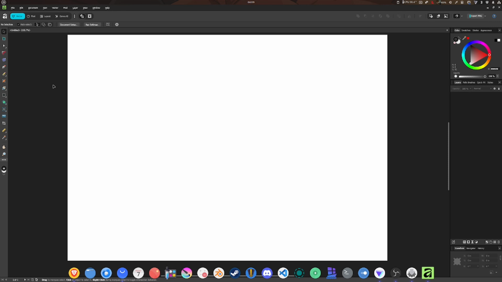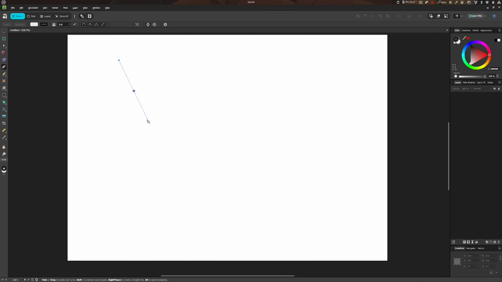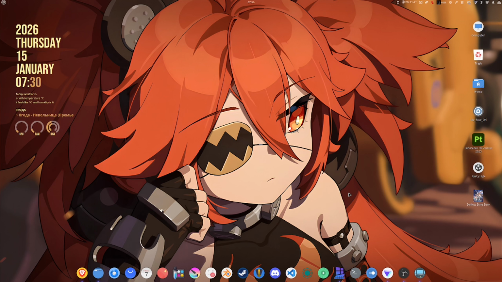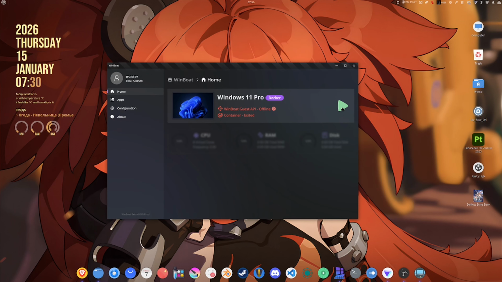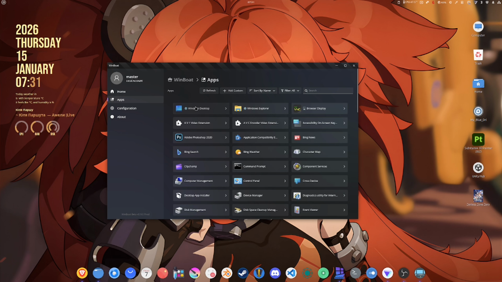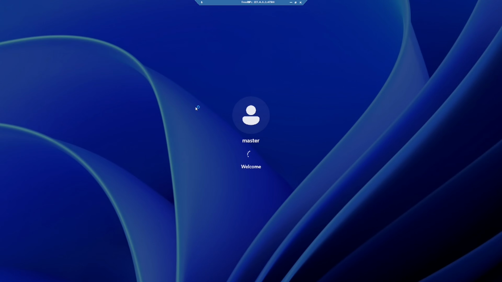Now, if you don't like using Affinity, you have to have Photoshop. We can use another tool called Winboat, and this is a virtual machine that will allow us to use Photoshop like on Windows, and then we can save things back and forth by assigning one of our USBs to show up on the virtual machine, and then once we disable it, it'll show up on our Linux machine. And that way it works fairly seamlessly. I would recommend this if you have to have Photoshop.